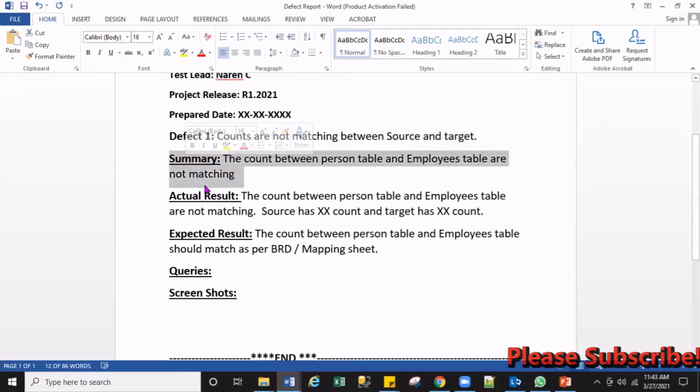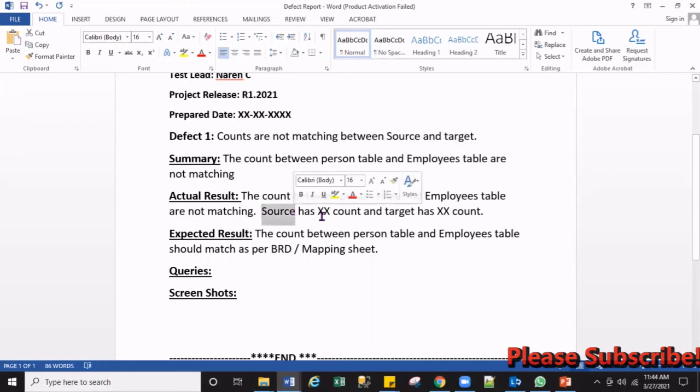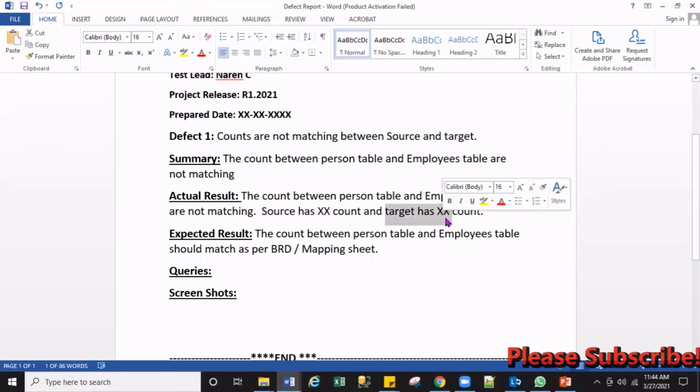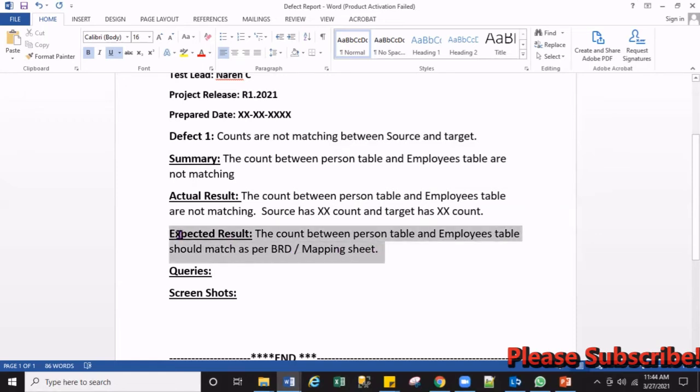This is summary. What is my actual defect? I'm saying the count between person table and employee table are not matching, right? Actual came like this. Also I will give that source has this number of count and target has this number of count, right? What is my expected? How much was I hoping? I'm saying that my hope was that the count between person table and employee table should match as per BRD or mapping sheet.